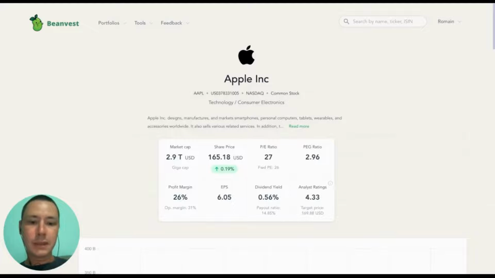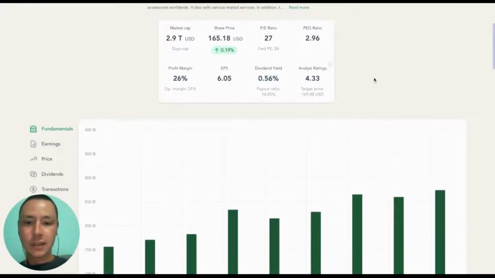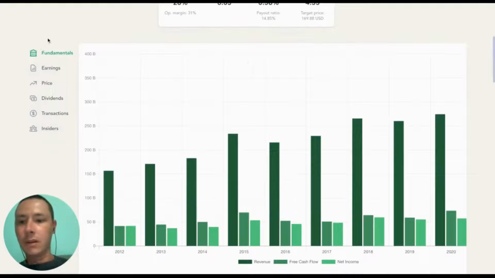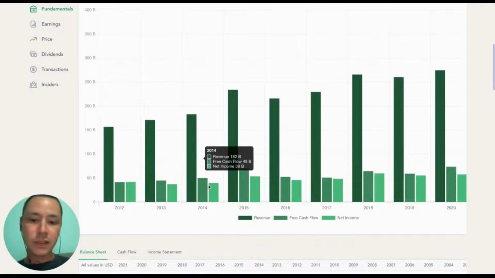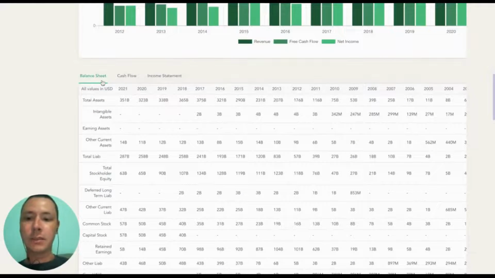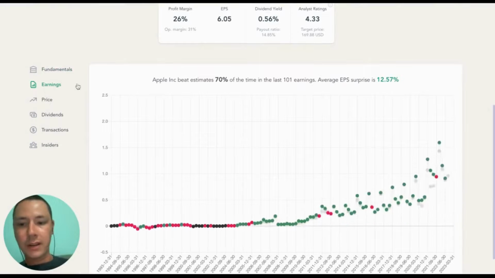And there I'm going to be able to see some useful information, such as the market cap, P/E ratio, PEG ratio, analyst ratings, dividend yield. And if I scroll below, there are all financials for the company. So here I can see some revenue, free cash flows, net income for Apple. And if I scroll below, there's the balance sheet, the full balance sheet for a lot of years, cash flow statement and income statement.